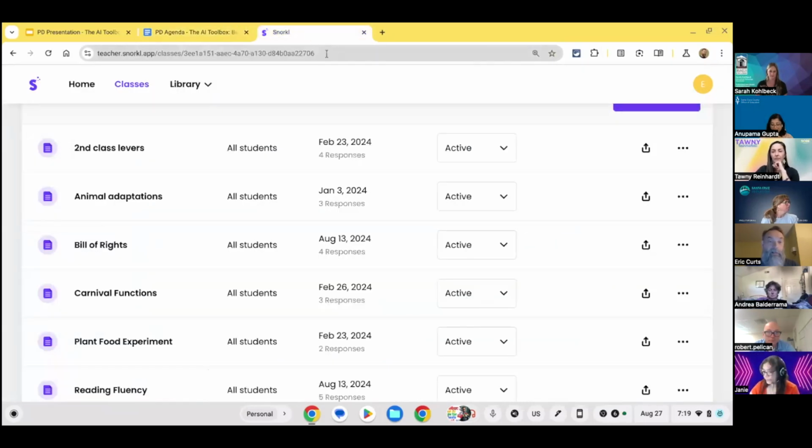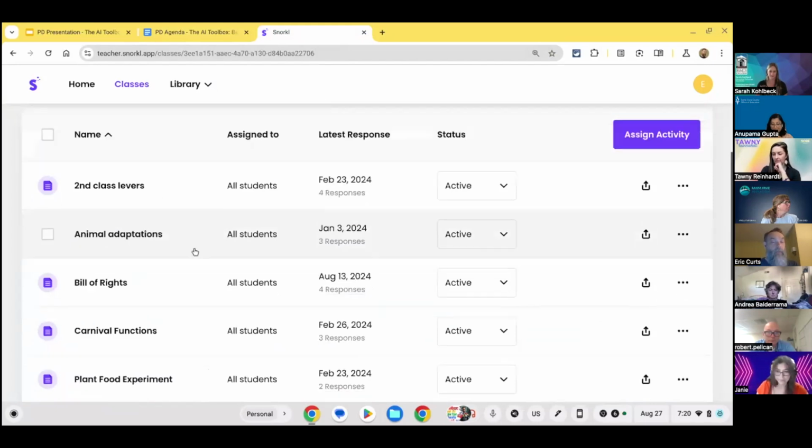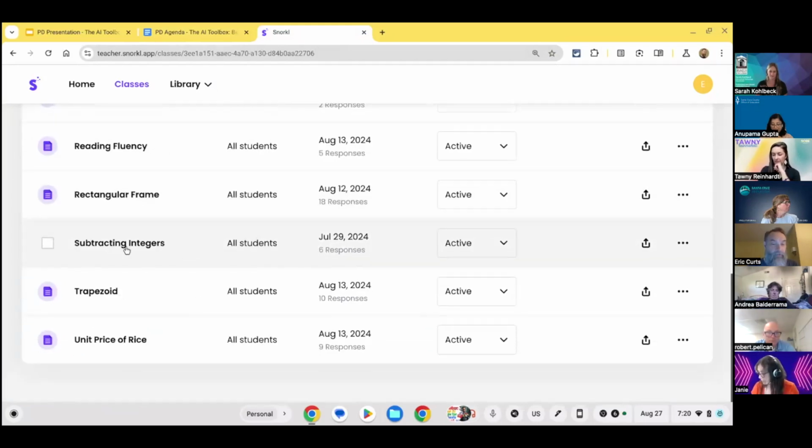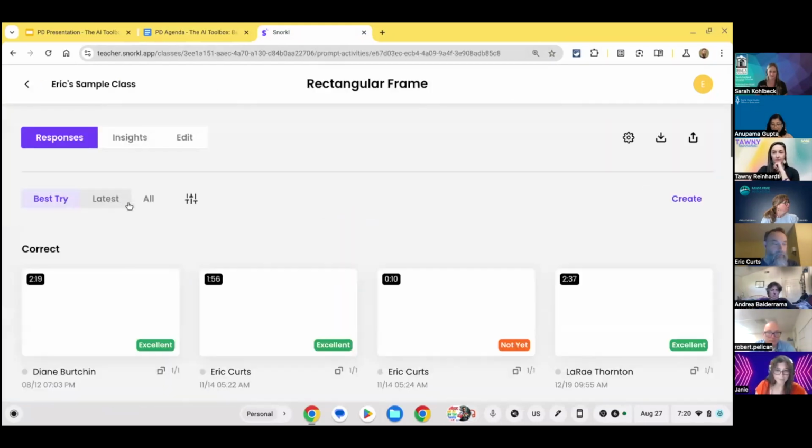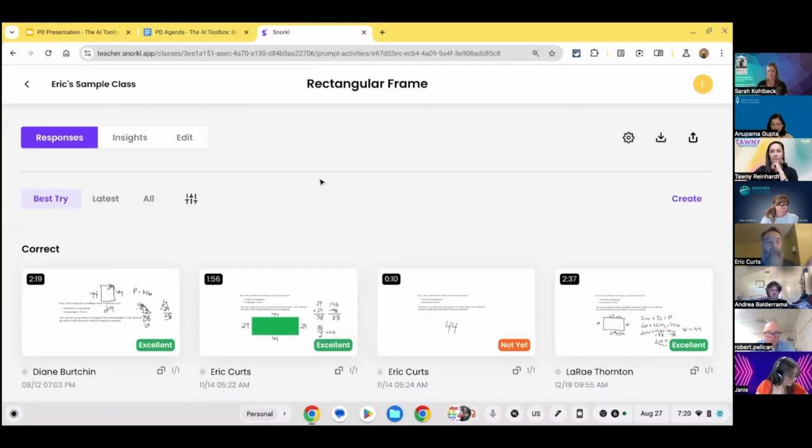But what is it? How does it work? What's the gist here? Let me just grab a simple example. I'll do this one on building a rectangular frame. So let's say I'm a math teacher. Now, this isn't just a math thing. You can do this with any subject. It's not math specific, but this example just happens to be.